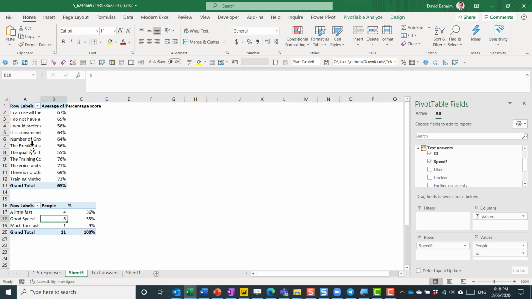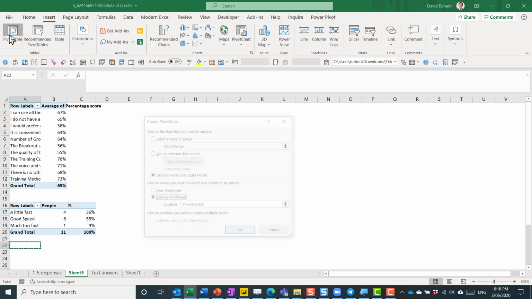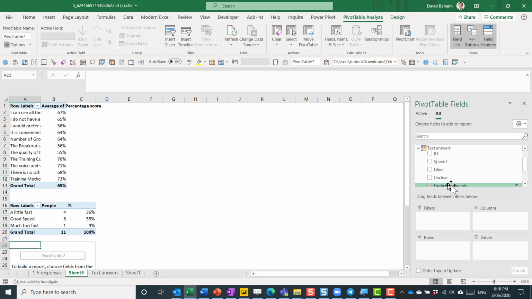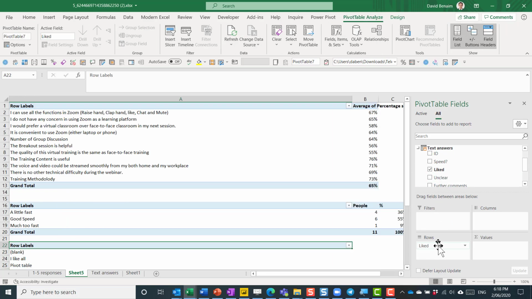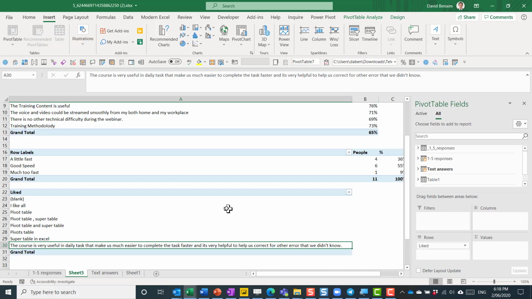So what I'm going to do is just insert another pivot table, and I'm going to put in text answers. I'm going to choose what they liked, and I just need that in rows. That's all I need here. I'm going to click in this cell and rename this to liked. I'm going to do the same for what they didn't like.